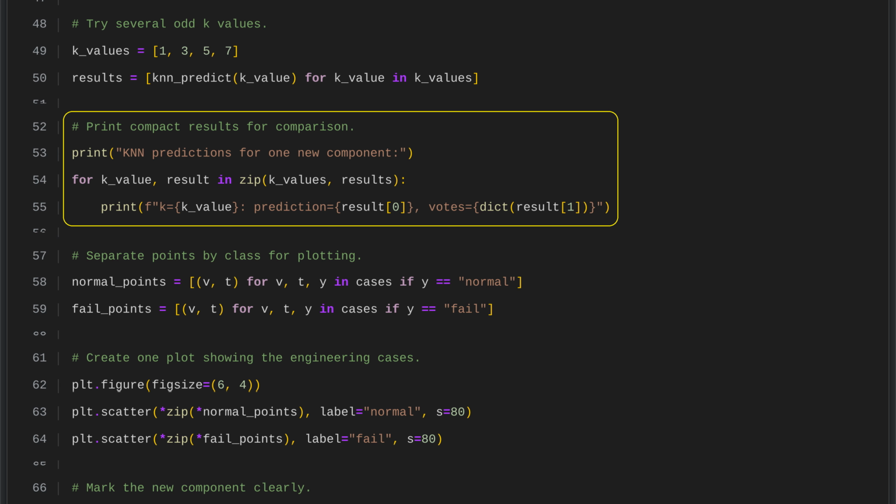The output introduces the k-nearest neighbors predictions for a new component and compares results across different values of k. For each k, it reports the predicted class and the vote distribution among classes. This shows both the final prediction and how strongly the neighboring votes support it.